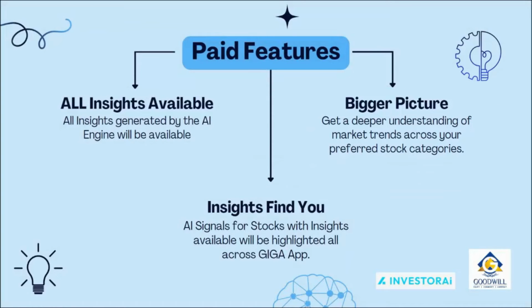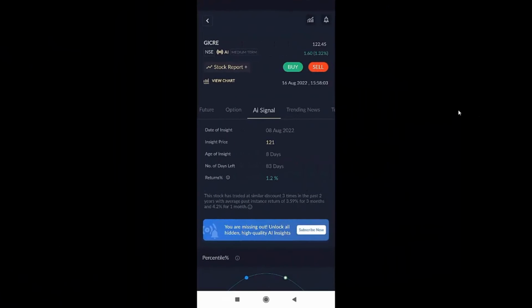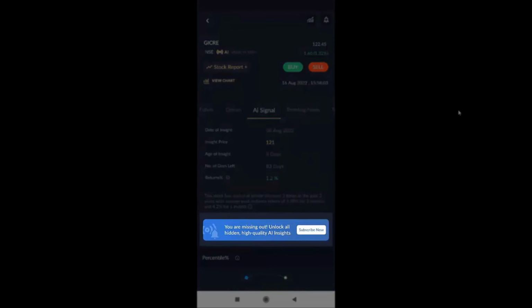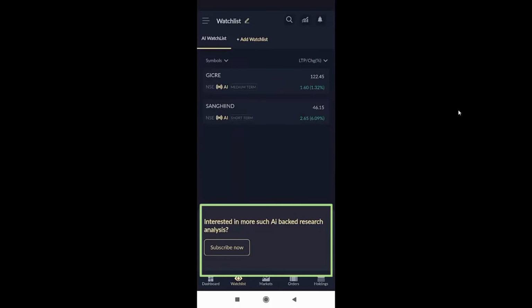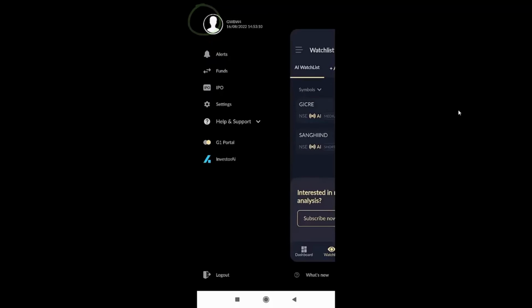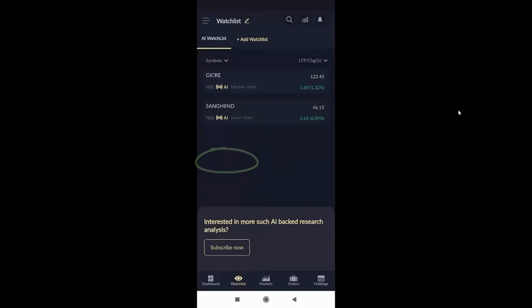Now let us move on to a demo of the paid subscription of InvestorAi. Now let us toggle back to the GIGA mobile app. As you can see here, the subscribe now option is available in multiple places across our mobile trading app. For example, it is currently available in the AI signal tab. It can also be seen from the AI watch list. You can also access it by clicking on the three lines you see on top and clicking on InvestorAi.